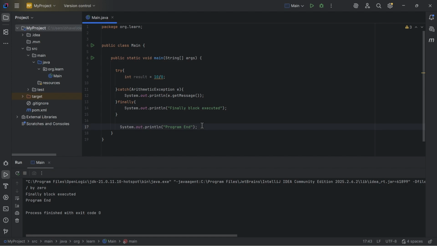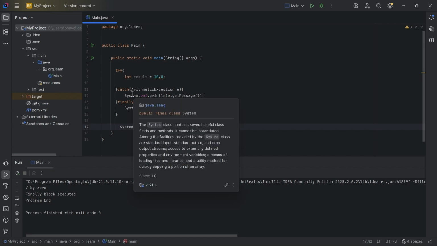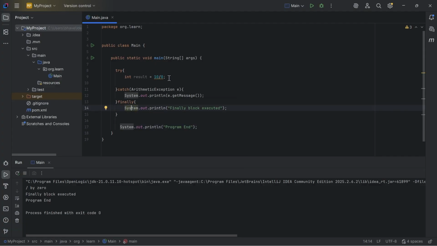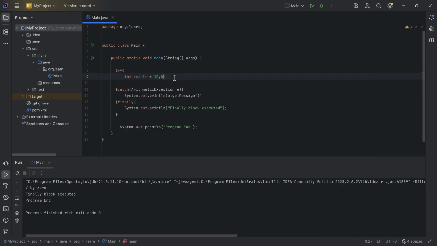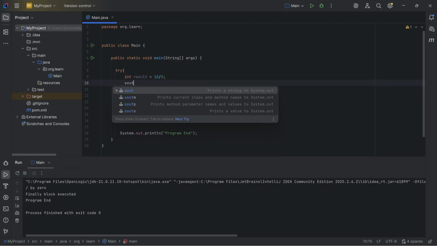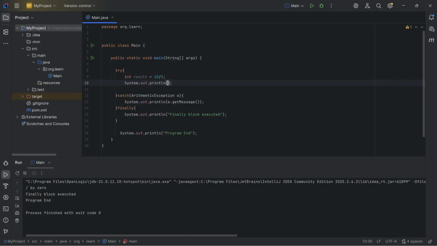So you might be thinking, we are getting an exception, so the catch block is getting executed and then the finally block. What if we are not getting any exception in the try block? Then what will happen? In that case, let us write some valid scenario: 10 divided by 2, let's say, and this time I will print the result.